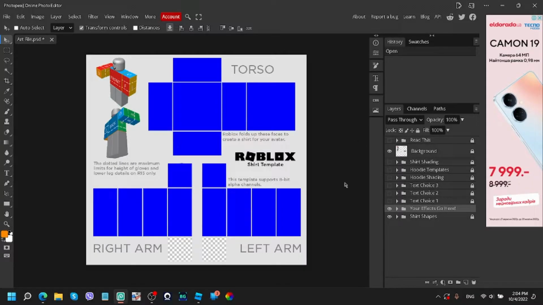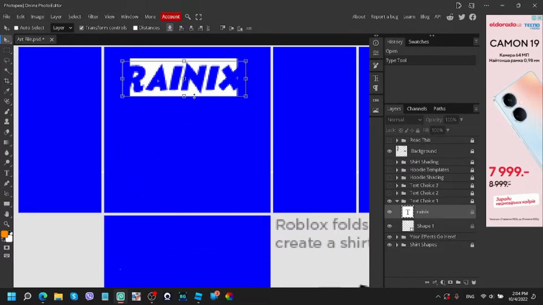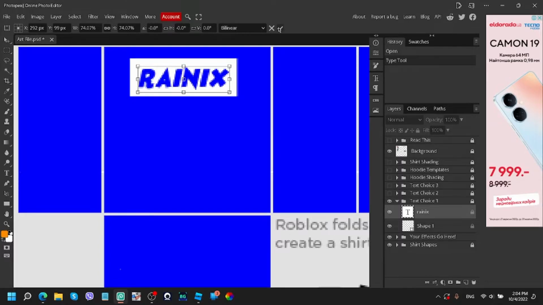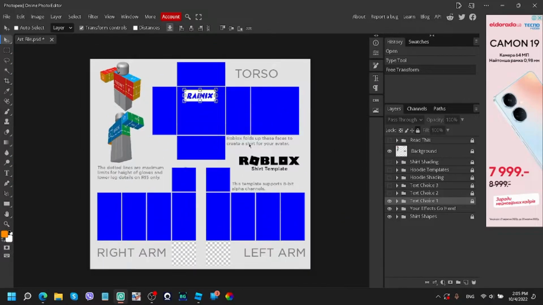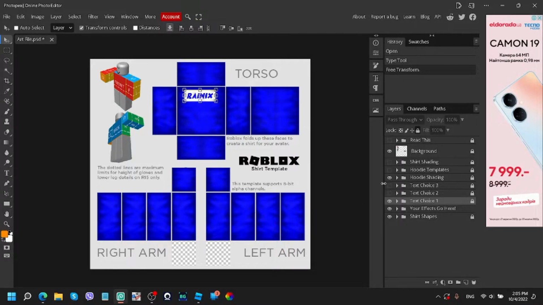Now that we have all of that set up, let's go ahead and set up the text. I'm just going to be using this as an example, but you guys can use whatever you like. So now that we have typed Rainix, we can go ahead and Alt and scroll wheel to zoom in, and then just edit the text just like that. So now that we have the text choice already edited, I'm going to be choosing a hoodie shading or a shirt shading, your choice. But I'm going to be using a hoodie for today's video. So shading 1, shading 2, shading 3, these are 4 shadings that you guys can choose from, or you can choose 3 different or add them all together. I think that I'm gonna be going with 2 of these because these look pretty cool together.